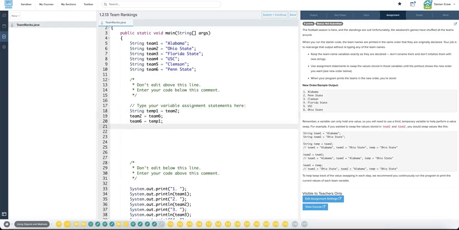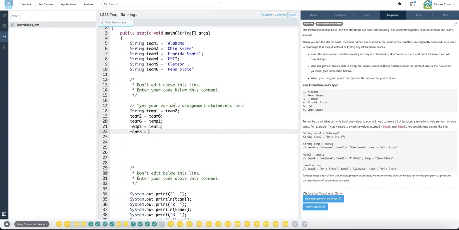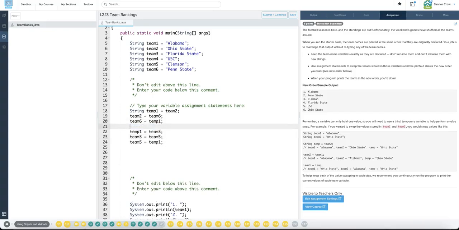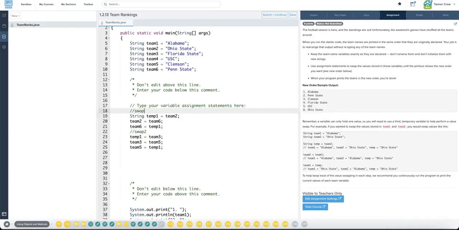So we do that all over again. You really can use temp1 again and say temp1 now equals whatever we want to update next, which is team3. Team3 equals what? Clemson. So that would be team5. And then team5 equals, now temp1 has been changed to team3. So swap 2. Swap 1.